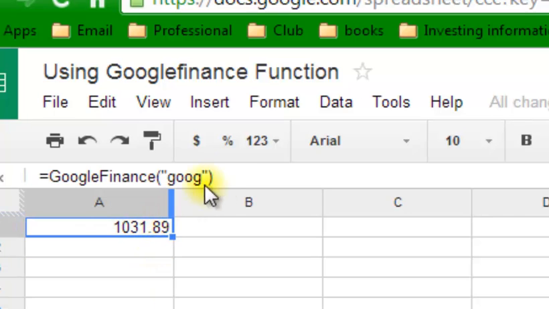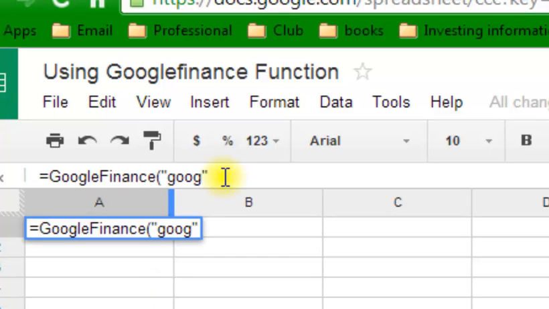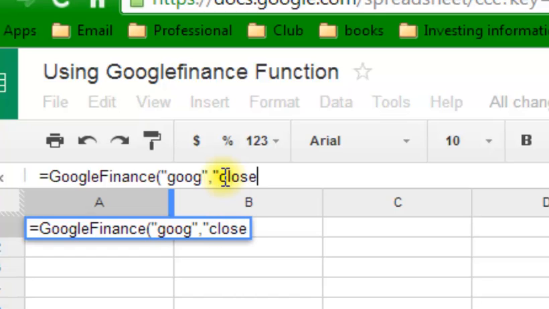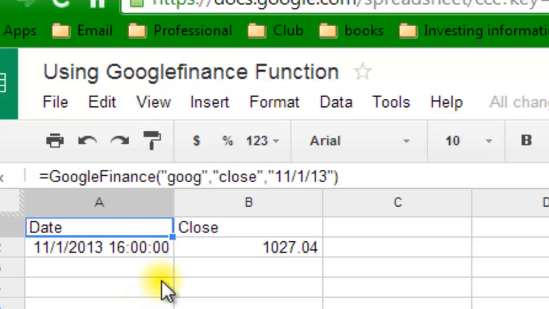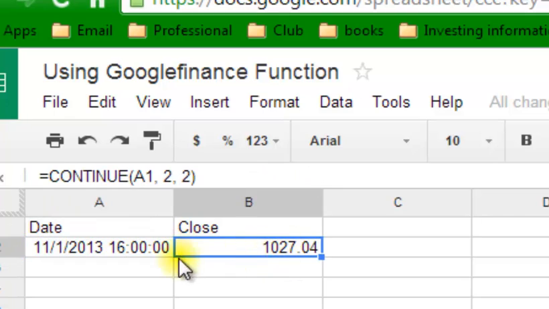That's the default. But let's say maybe you don't want the current price, but maybe you want a historical price. So you could put, still in quotes, close, comma, and then in quotes again you put some particular date. Let's say we wanted the November 1st of 2013 close. Well, that will give us a nice little layout, and you'll see it here in a second when it loads. There we go. Date, close, the date, and the close on that particular date.